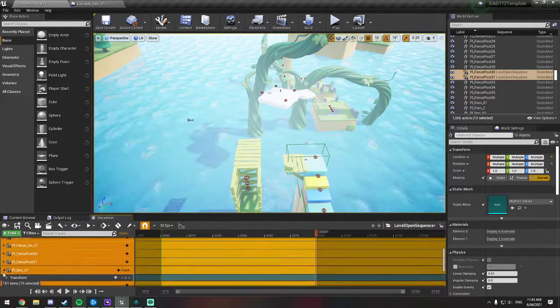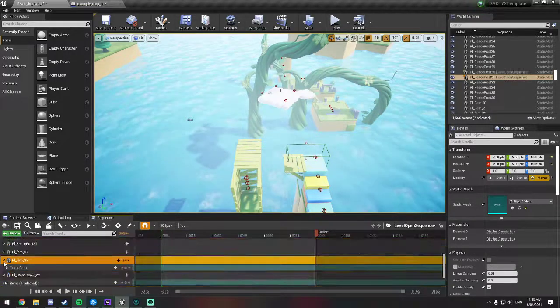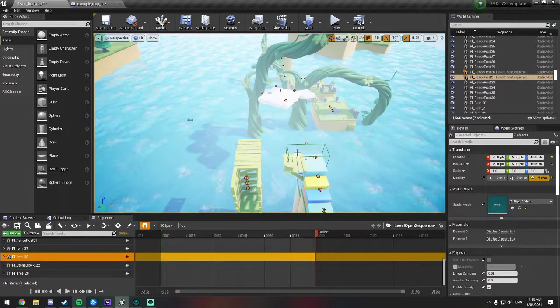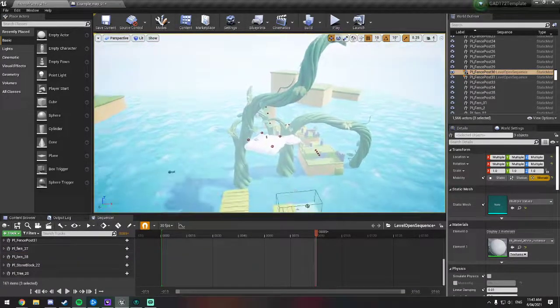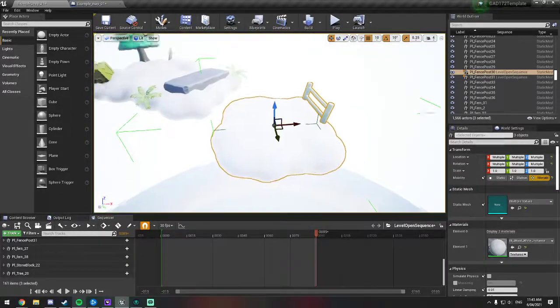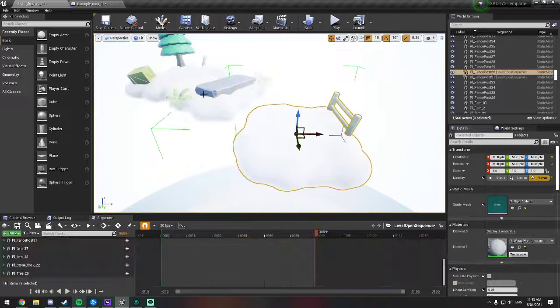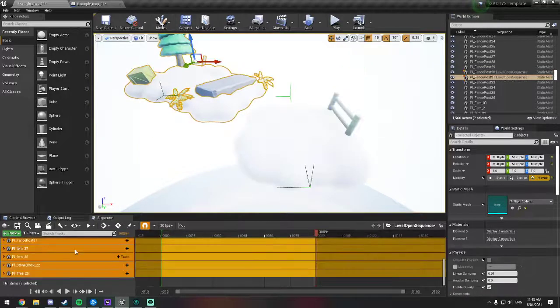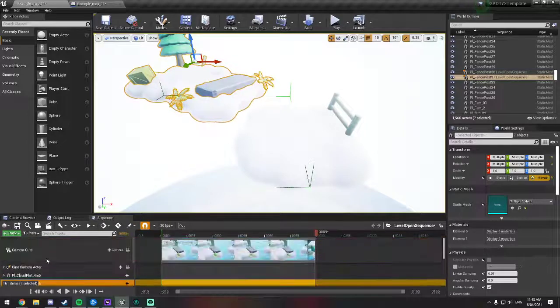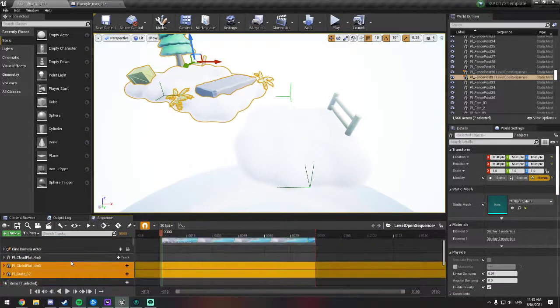So I'm just going to collapse all these for a moment. Okay. In order to select all our assets and make sure we find them all again, we can just press F and focus in on them. You can see here when I click on one of them, it highlights all of the necessary objects in the sequencer for that.